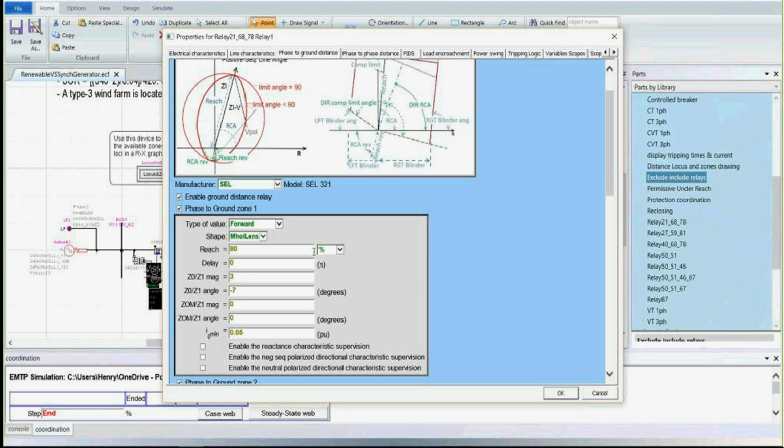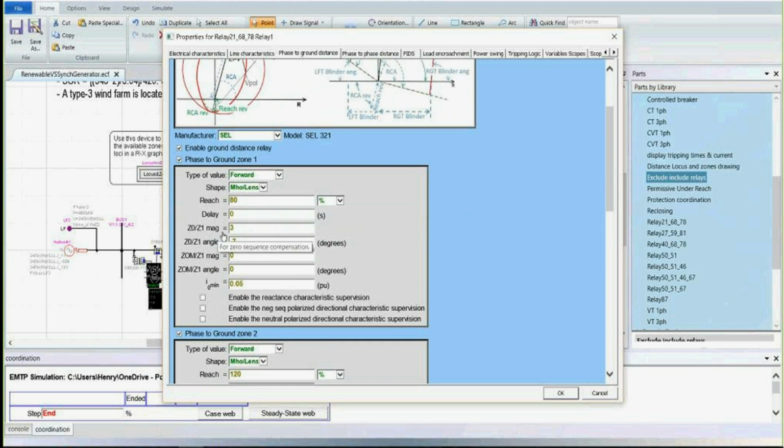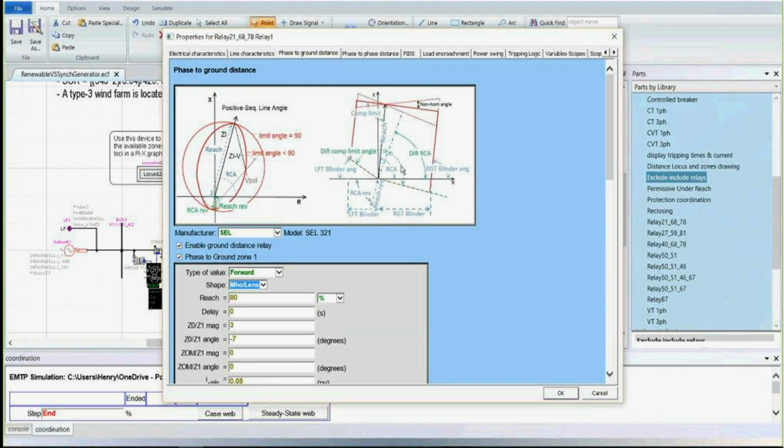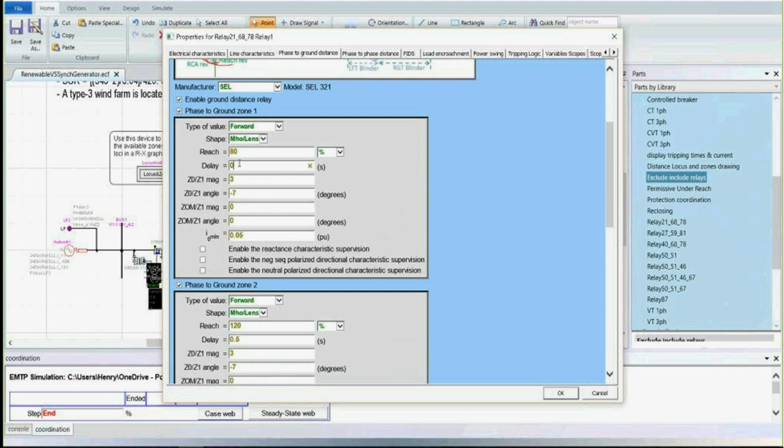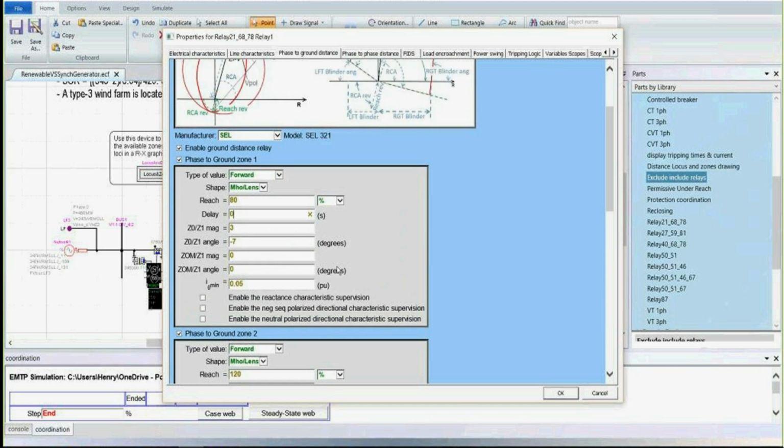And after, you can build your tripping logic out of it. Okay, so let's see what you need for the ground distance. It's whether the protection is forward, reverse, or non-directional, whether you want it mho or quad, then the reach. The reach can be in percent or in ohms at the secondary. The tripping delay: the zone one is instantaneous.